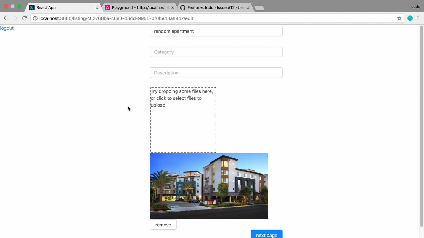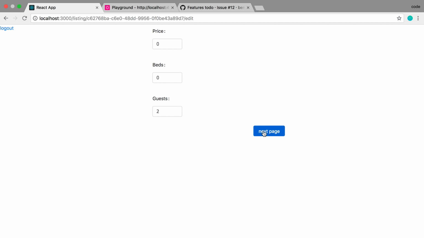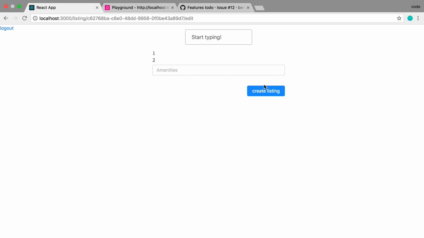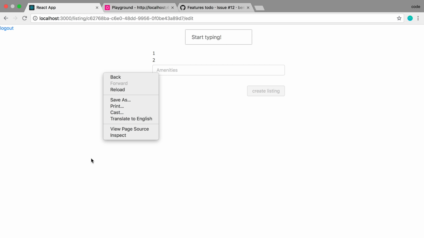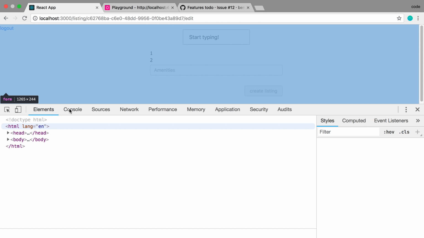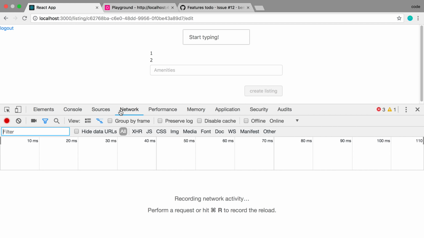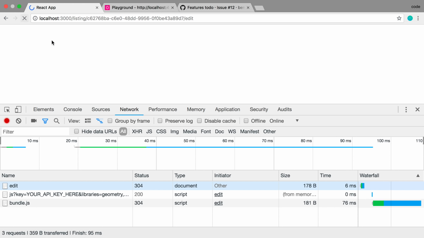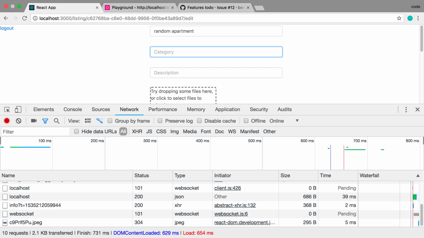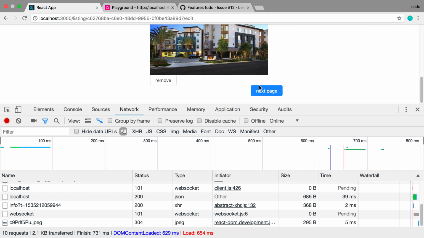So random apartment here, the first thing I want to try is add a category. So this is an apartment description, super cool. So next page. Oh, we should probably rename that button. And let's see what happens here. All right, so the response was not successful. So I have no idea why the response is not successful. So what I like to do is go to the network tab. Sometimes it gives you a better description of what's going on.